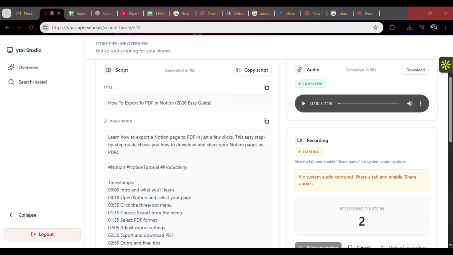In the Export window, you'll see different export formats available. Click on the Format dropdown, which may initially show options like Markdown and CSV. From this list, select PDF. Choosing PDF ensures your page is exported as a clean, shareable document that looks similar to how it appears inside Notion.